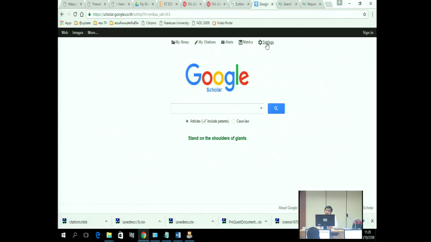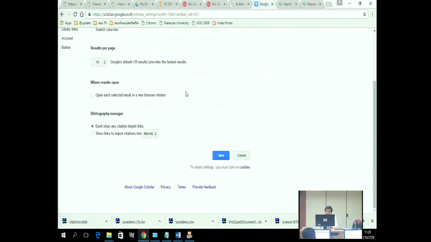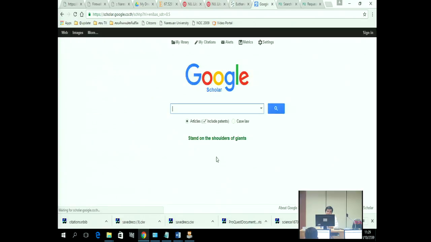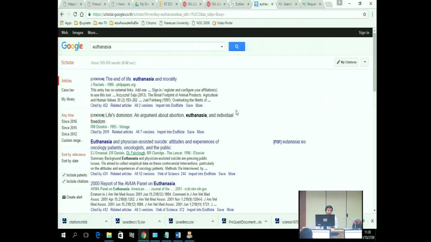Then just click Settings, and select the Bibliography Managers to display the link. Select EndNote, save it, and start searching again. And look at that, you see the link clearly: Import into EndNote. It's clearer for you.